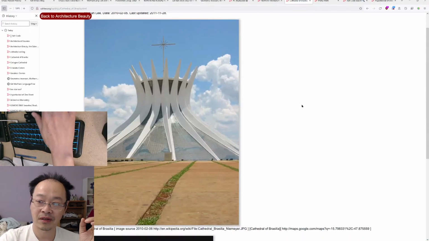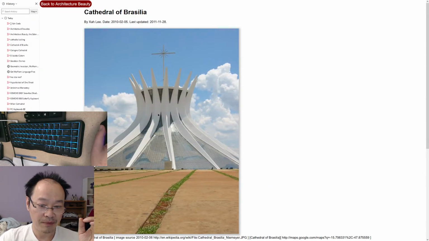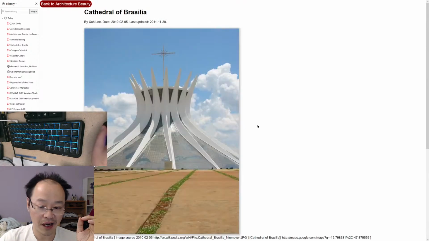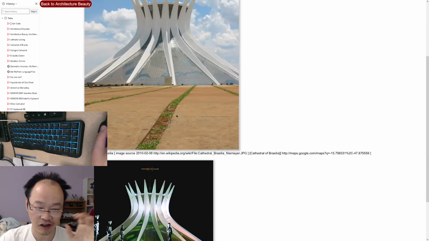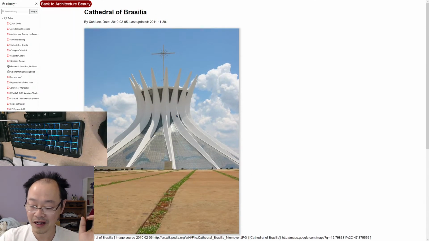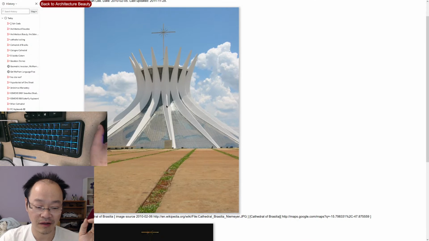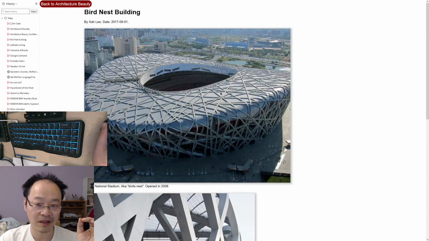Architectural beauties, hyperboloid of one sheet. That's the kind of modern design. This is a church, a cathedral, I believe a Catholic church, a Catholic temple of worship, in Brazil. And so it's called a cathedral. And then you have something kind of modern.